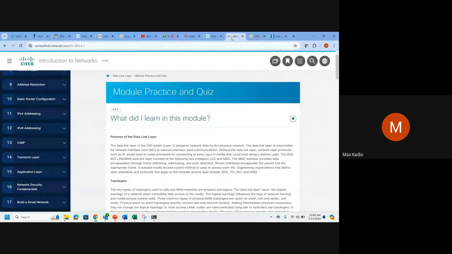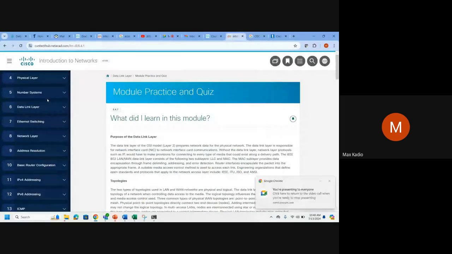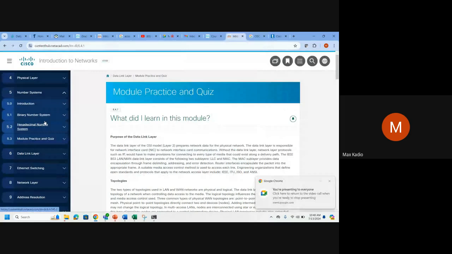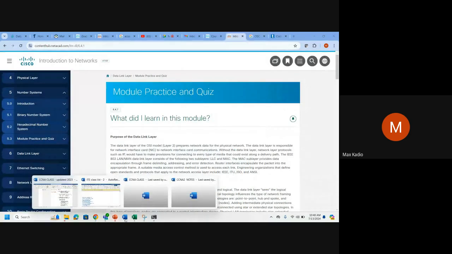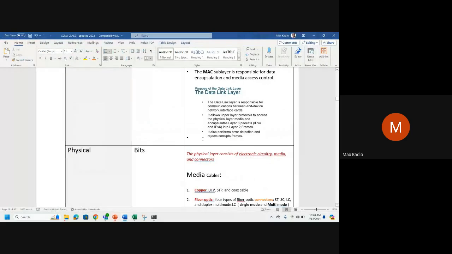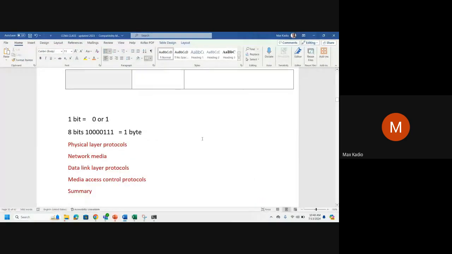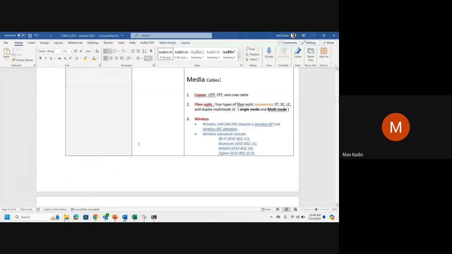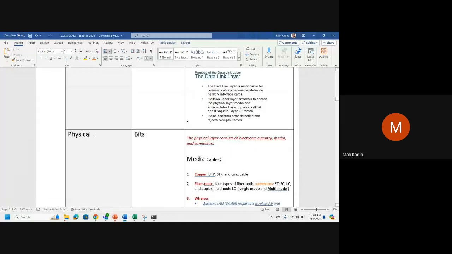So we continue with chapter 5, the number system. It's very simple. Remember also at the physical layer, we did the name of the element we find at the physical layer, we call the bit.